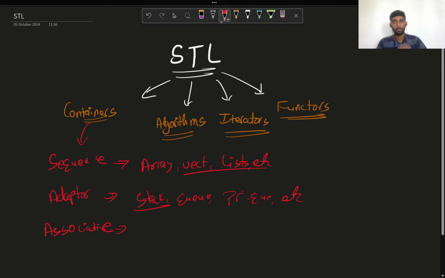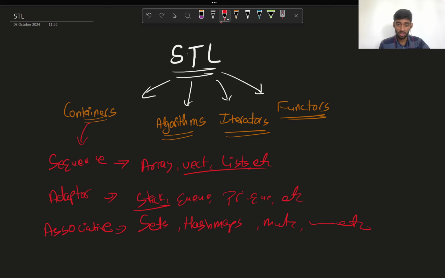Another one is associative containers. Here the data is stored in a sorted manner according to the key and value pair or only key. For example, data structures like sets, maps, multiset, multimap, etc. Believe me, these are the most interesting data structures that we are going to understand.